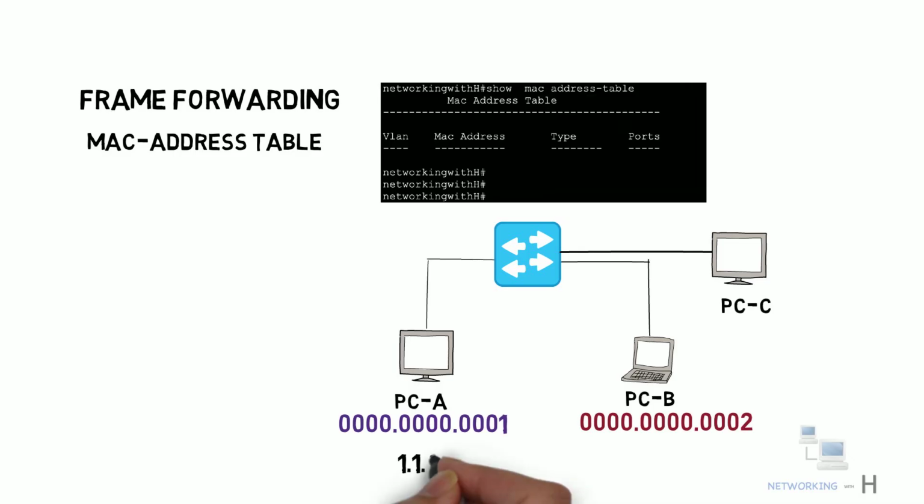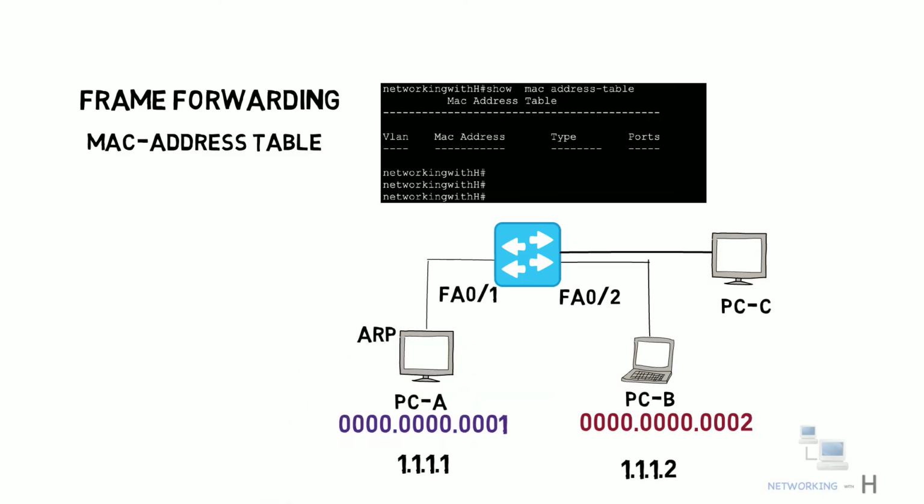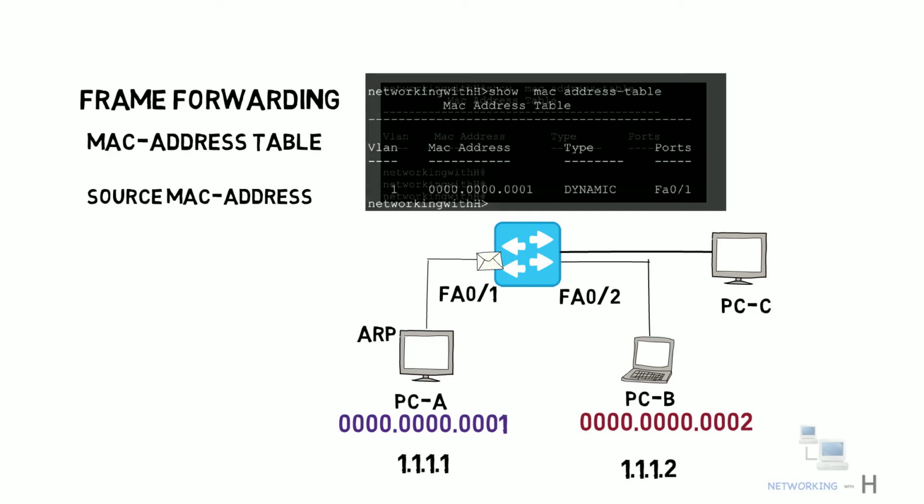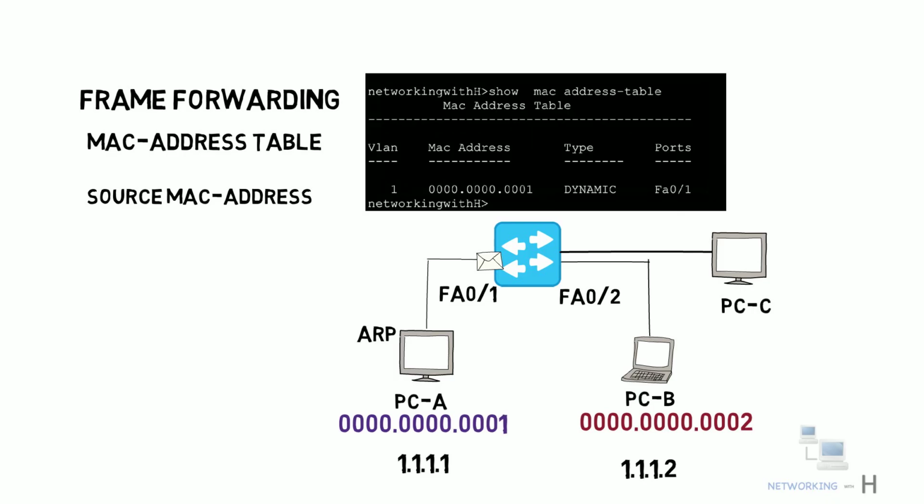Let's say you want to ping from PC A to PC B. The IP address of PC A is 1.1.1.1 and PC B is 1.1.1.2. To communicate with PC B, PC A sends an ARP message. ARP, in a nutshell, is a communication protocol used to resolve the layer 2 address associated with the layer 3 address, that is, the IP address. PC A sends a frame and the switch receives the frame from PC A on Fa0/1. The switch examines the source MAC address and compares it to the MAC address table. If the MAC address is not available in the MAC table, it associates the source MAC address of PC A with the ingress port Fa0/1 in the MAC address table.